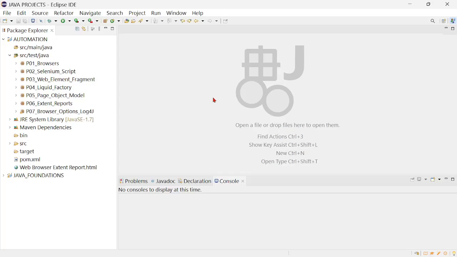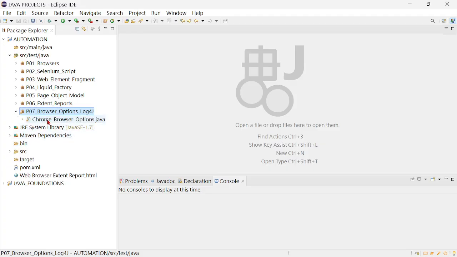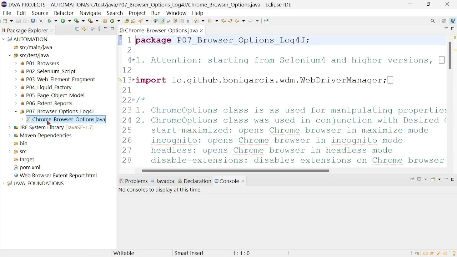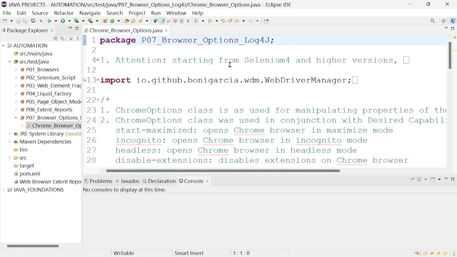Hi, I'd like to walk through an extra topic about manipulating browser behavior options and the Log4j framework. For this purpose, under the Automation project, I added package number 7 called Browser Options and Log4j. I already added a Java class, Chrome Browser Options, and let's overview it.